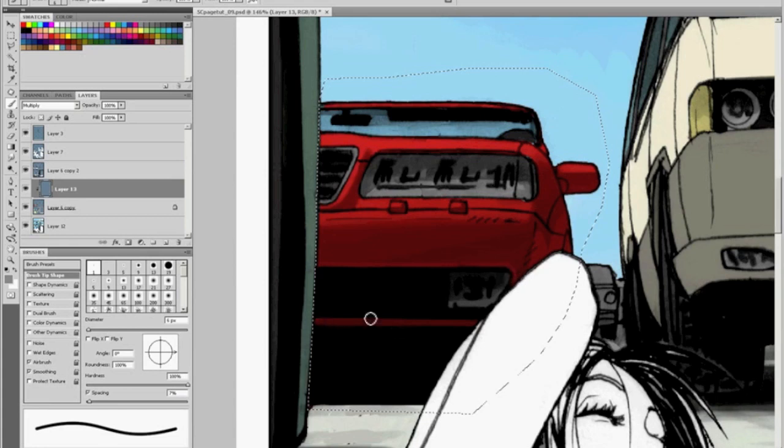Mm-hmm. There we go. A little bit down there too. I'll do more later. Let's erase back some spots too. Wherever I erase, it's going to go brighter, of course, because I'm erasing that shade layer. So this is also useful as well. A lot of control with this method.